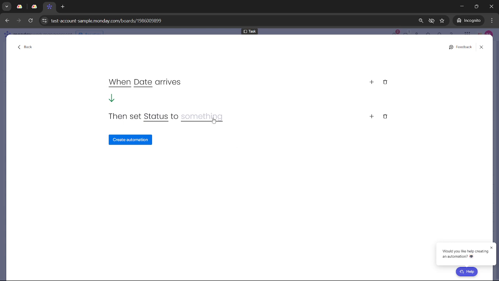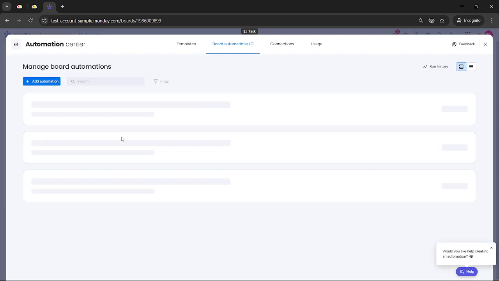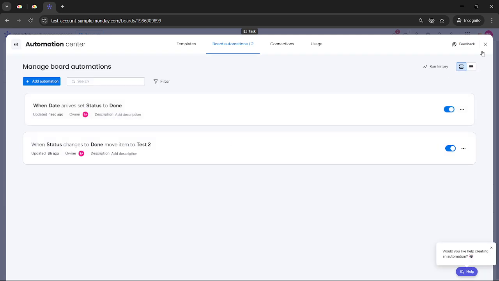Finally, once everything is set up, all that's left is to click on Create Automation. This final step embeds your custom automation into the board, ensuring your workflow is dynamic and responsive to the triggers and actions you've configured. There you have it. By following these steps, you've just successfully set up an automation on Monday.com.